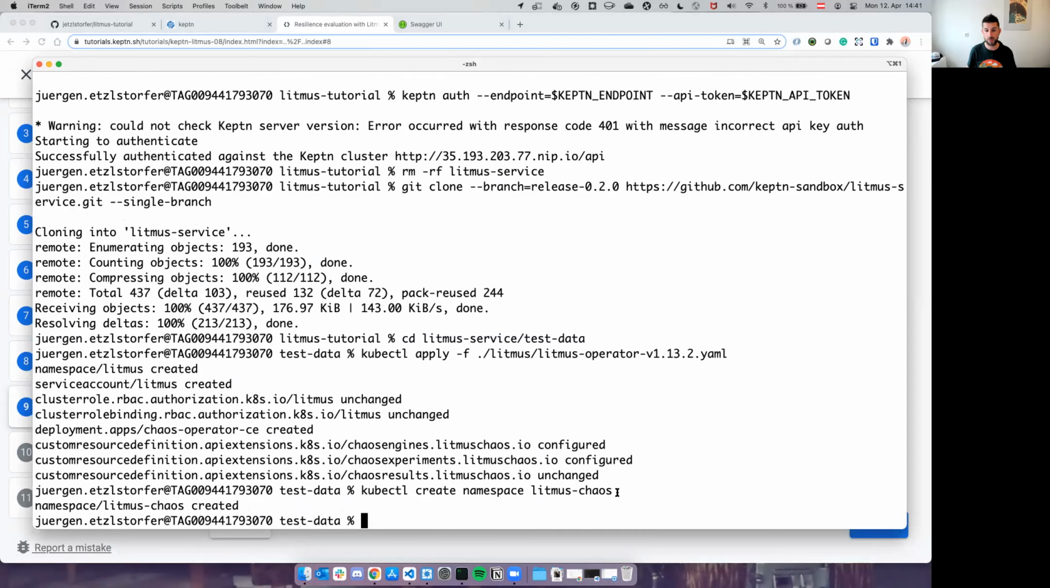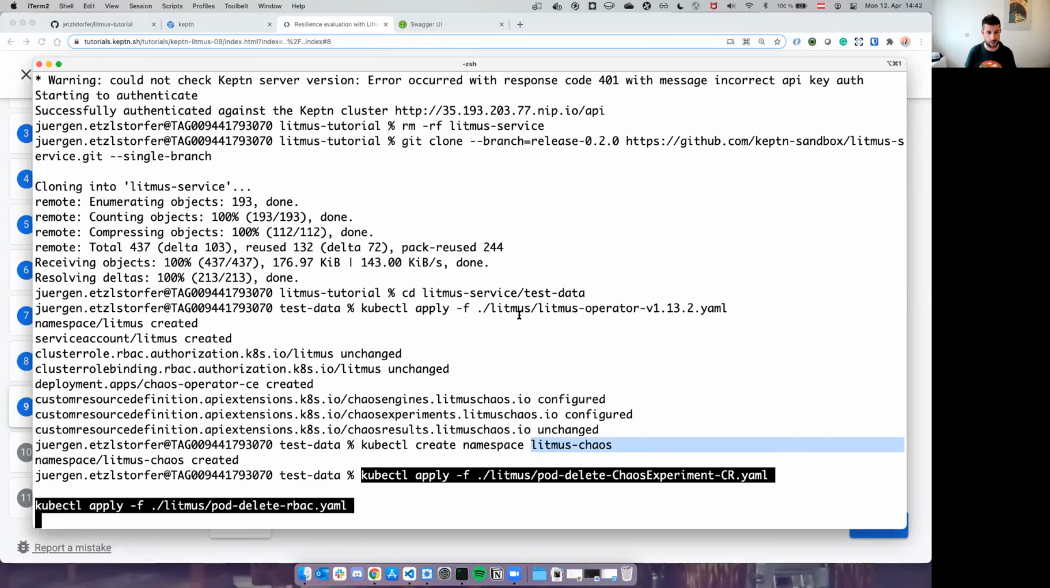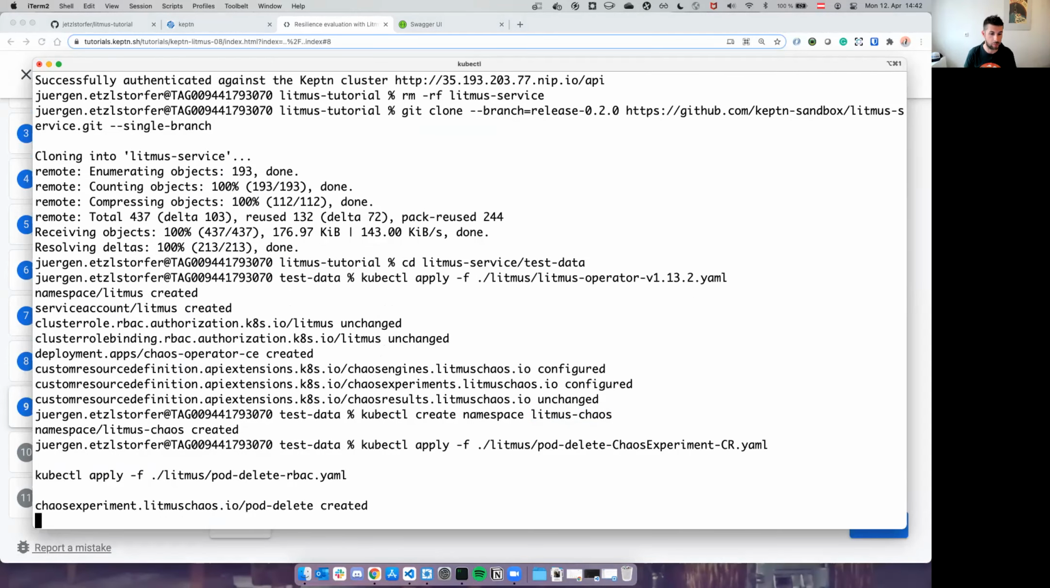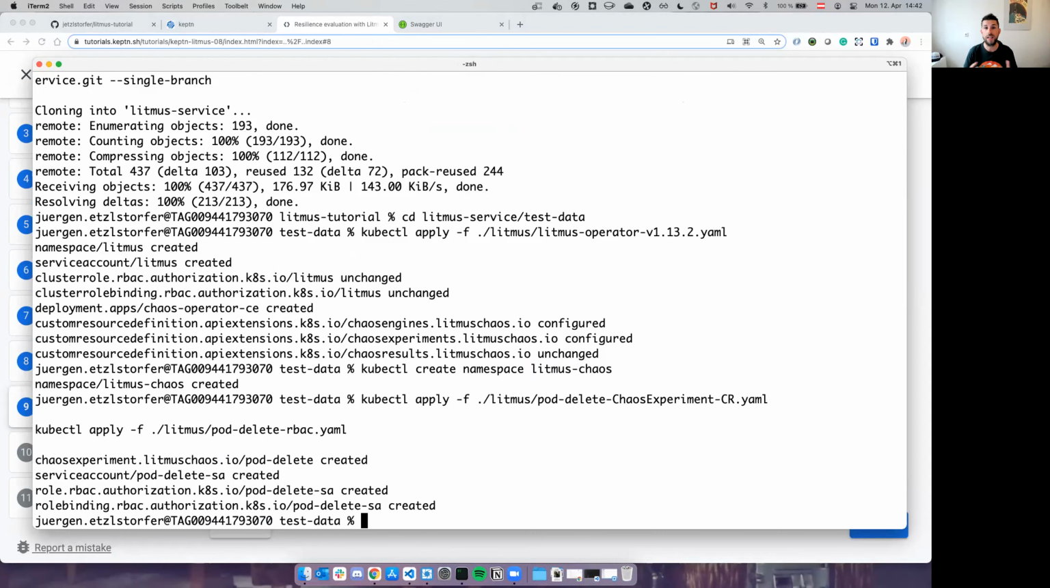This is actually the namespace where later on our application will live. And I will just create some custom resources and RBAC rules in this namespace that we will be using later on to be able to actually delete pods via the chaos experiments in this.